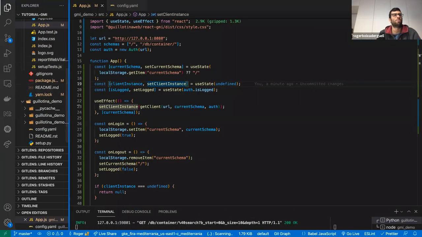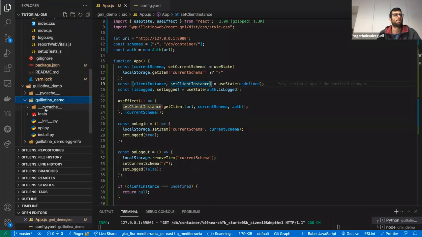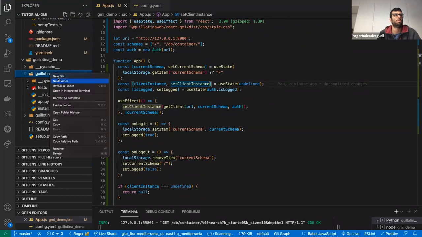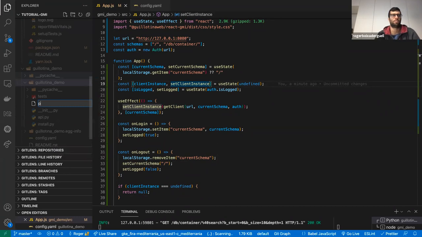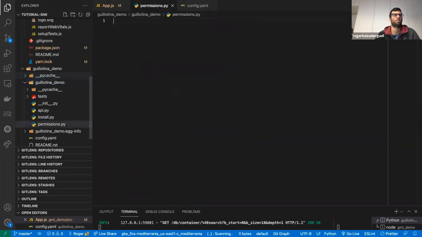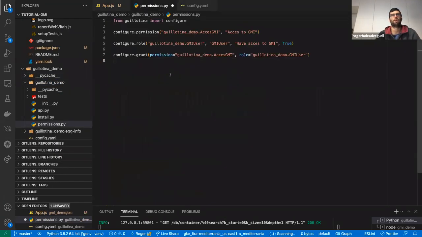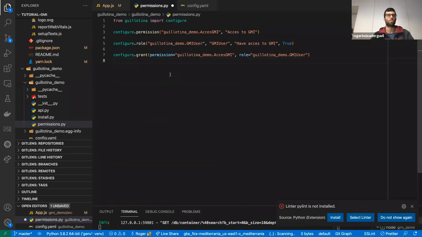We go to Guillotina, inside Guillotina demo, new file, permissions.py, and copy this code. Here, we create a permission called access GMI. It's to access the application, a new role, and we set this permission to this role.